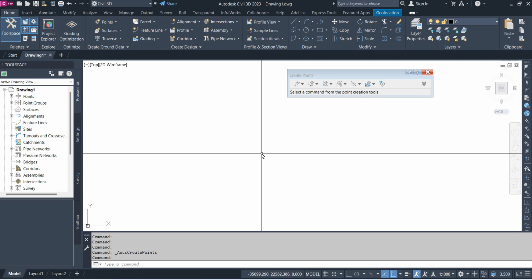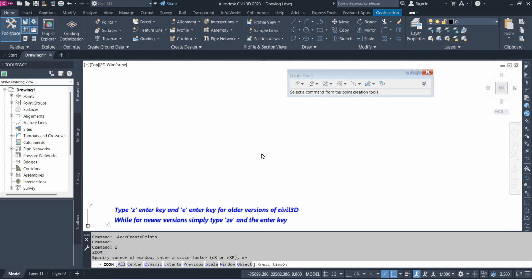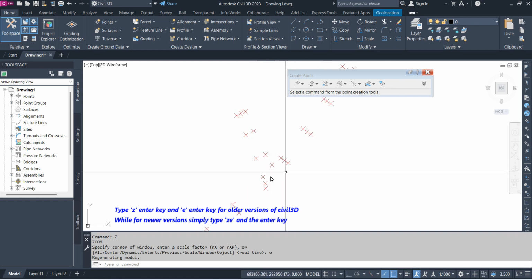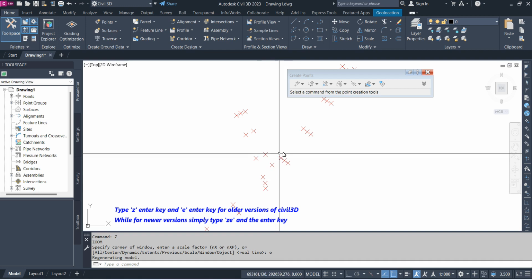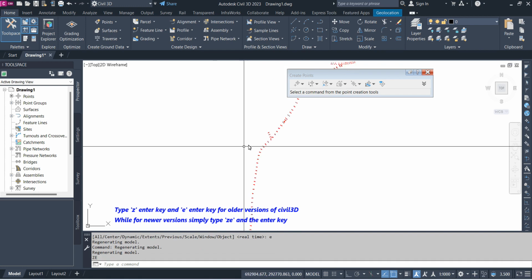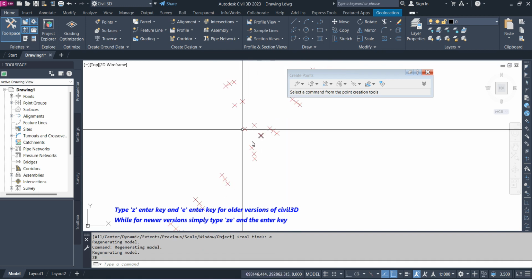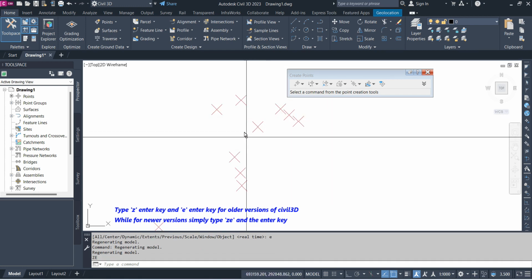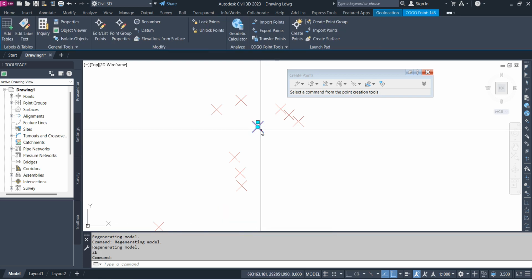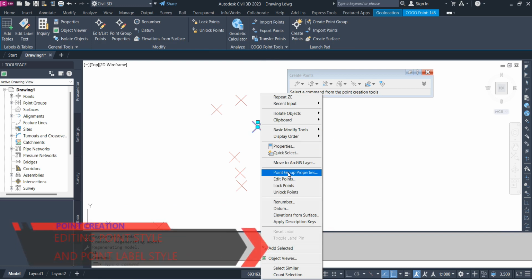As you can see, our points are actually there. We can't see them now, but we'll use zoom extents to bring them out. You can type ZE for older versions of Civil3d. You can now see the points showing here. You can type ZE for newer versions to show you all the points clearly.